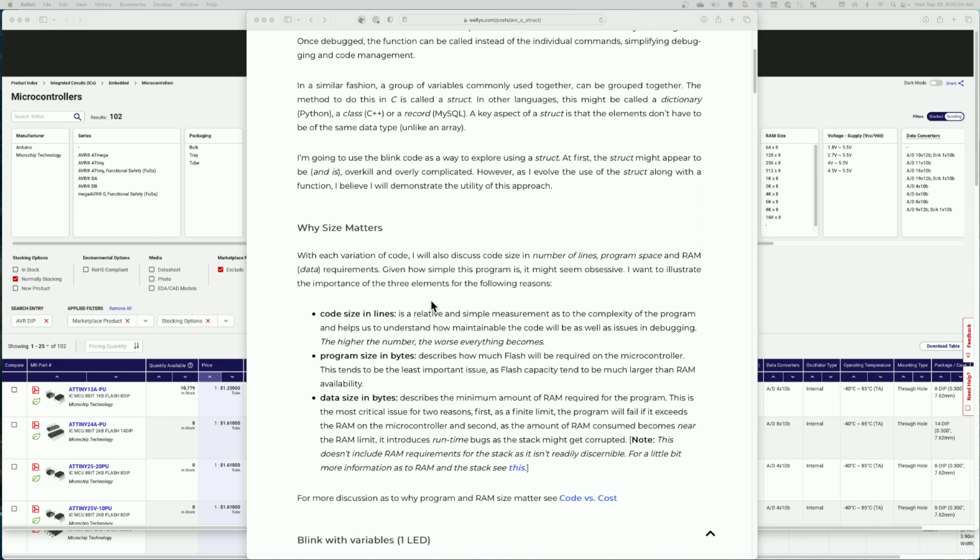Okay, so then program size in bytes and data size in bytes, those aspects are rigid. Those are physics. In other words, if your program size won't fit in the amount of flash on that microcontroller, that program is not going to run. If your data size, which is the amount of RAM required on that microcontroller, is exceeded, that program might run, but it's going to crash.